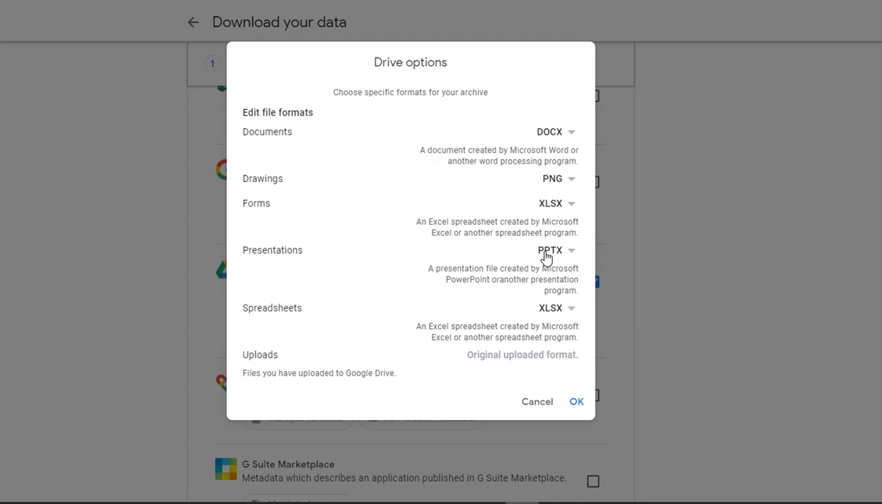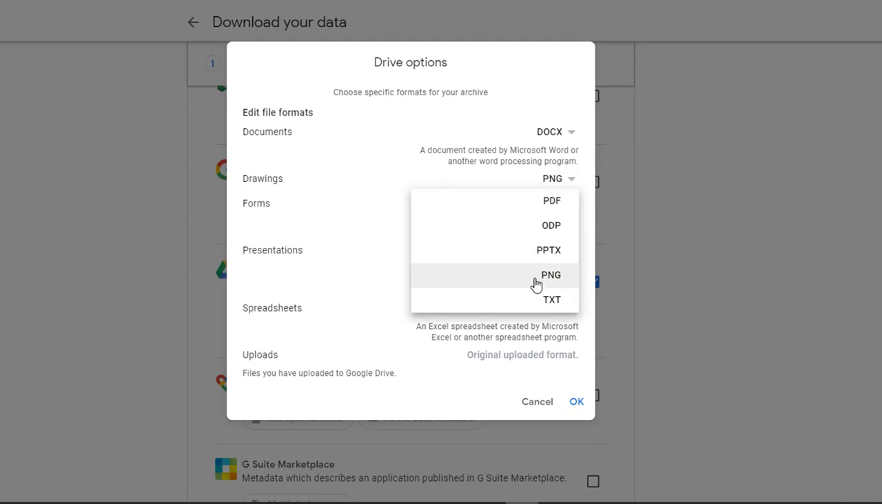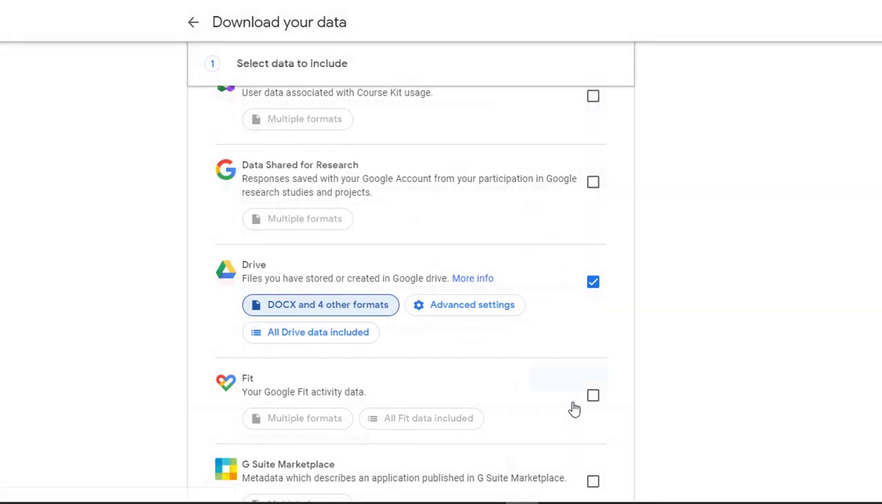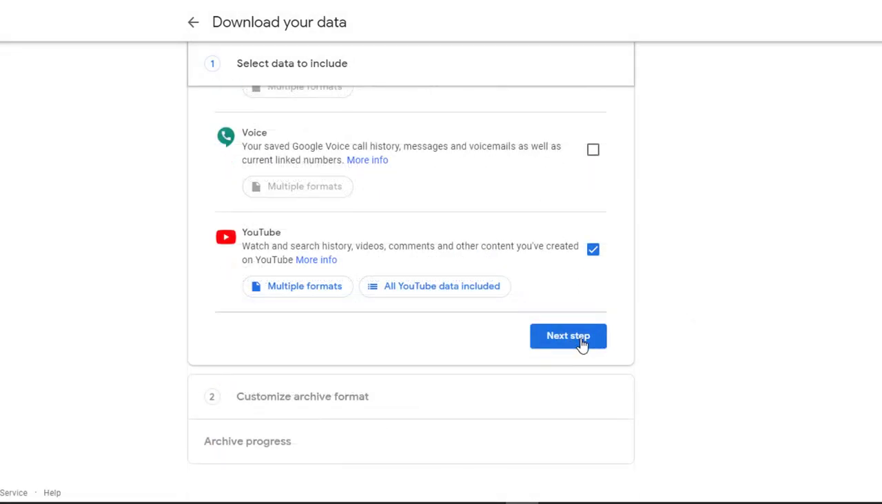Presentations from Google Slides will be saved in PowerPoint format, which is PPTX. Other choices would be digital photos in PNG, and of course PDF. I'll go with the PowerPoint option. Spreadsheets would be in Excel format, but other options include PDF and ODS. And so once you get your drive options set in the formats that you want to use, just click OK. And now click Next Step.